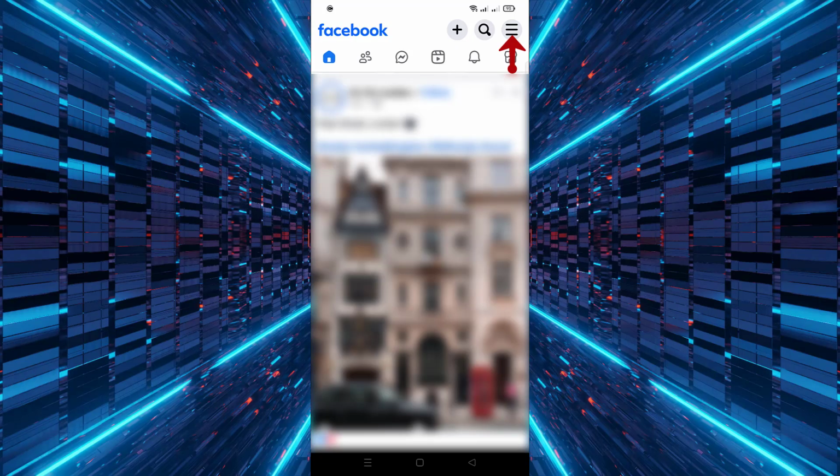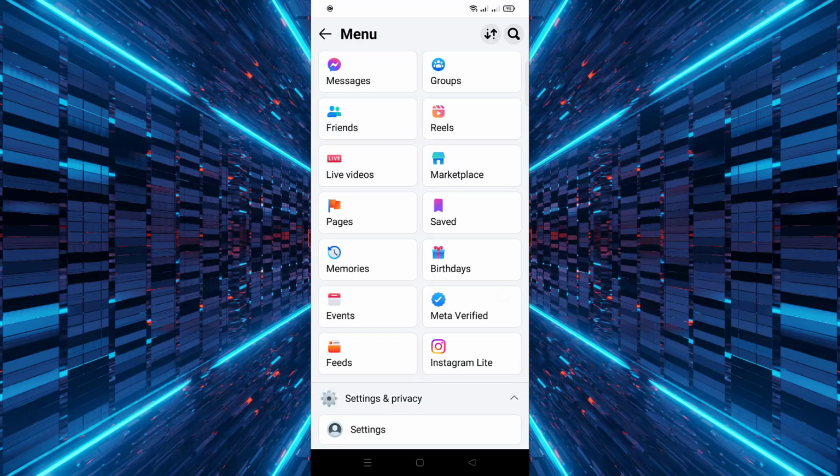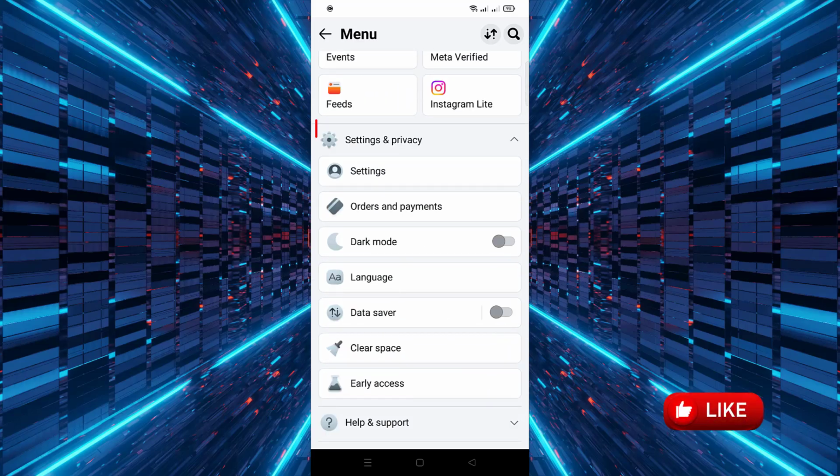First, open the Facebook Lite app on your phone. Next, look at the top right and tap on the three horizontal lines. Then scroll down until you find the option called Settings and Privacy. Tap on it to open more options.